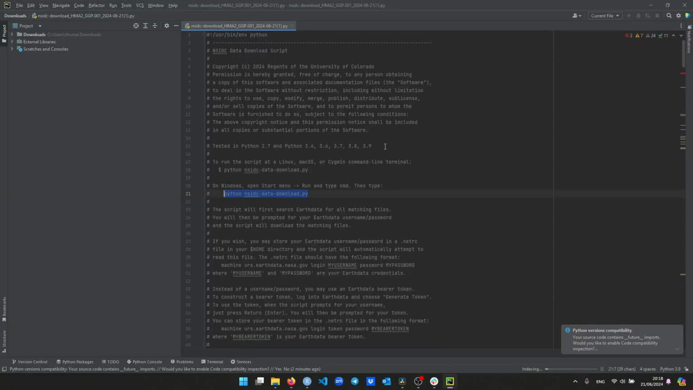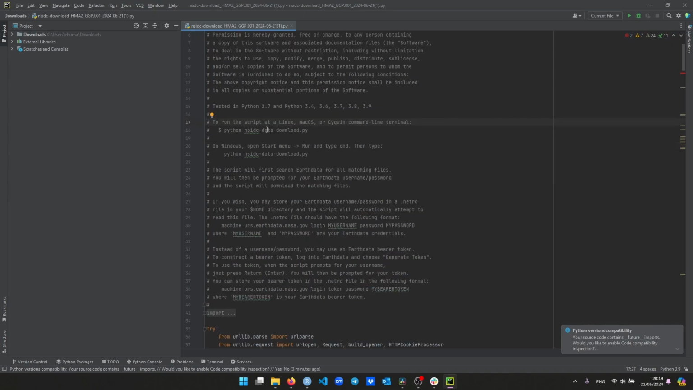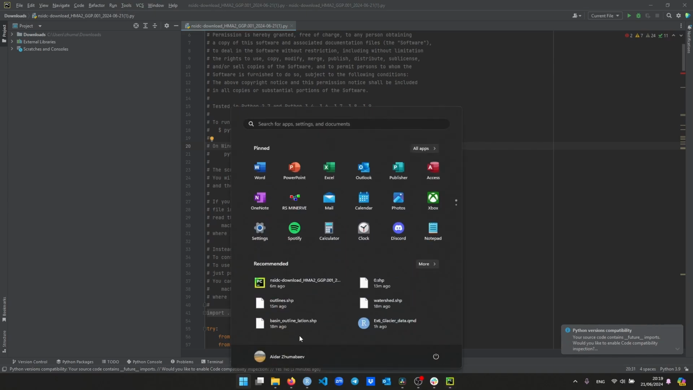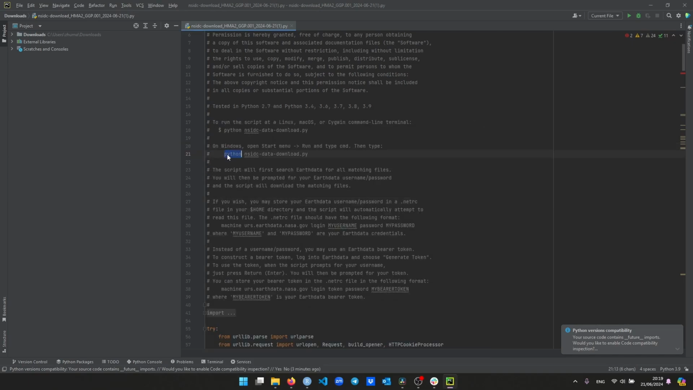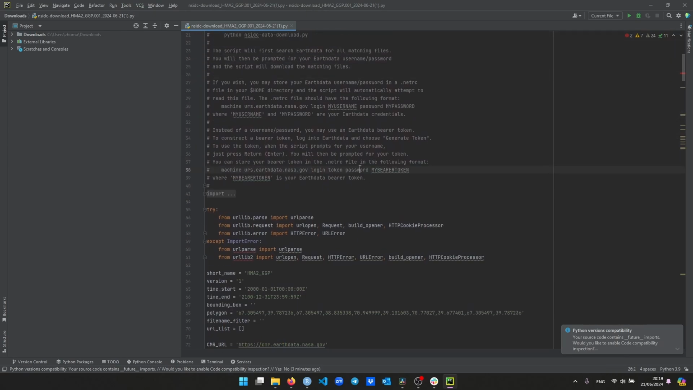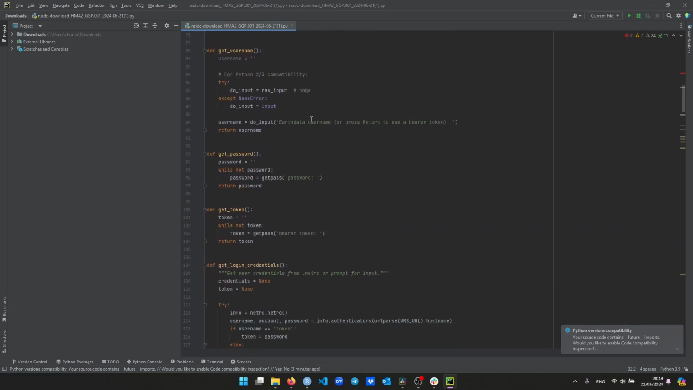We can open the script that we downloaded, and here in the comments it says that it works in Python's versions 2.6 and 3.4 and others. And to run the script on a Linux or macOS machine, you need to open the Linux or macOS terminal. On Windows, it's the command prompt here. And you need just to write Python and the path and the name of the script. And it says that it will ask for username and password and so on.